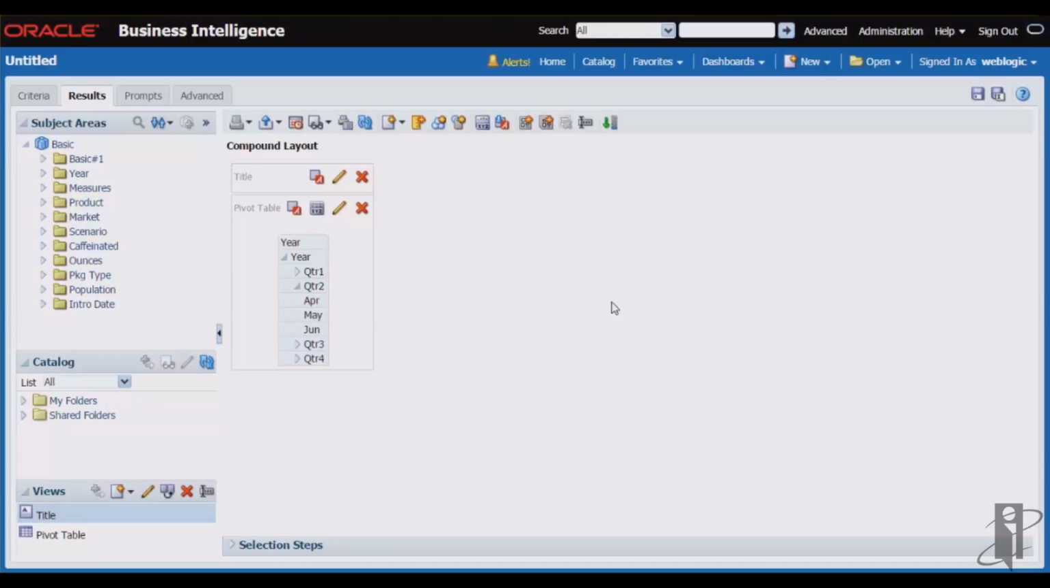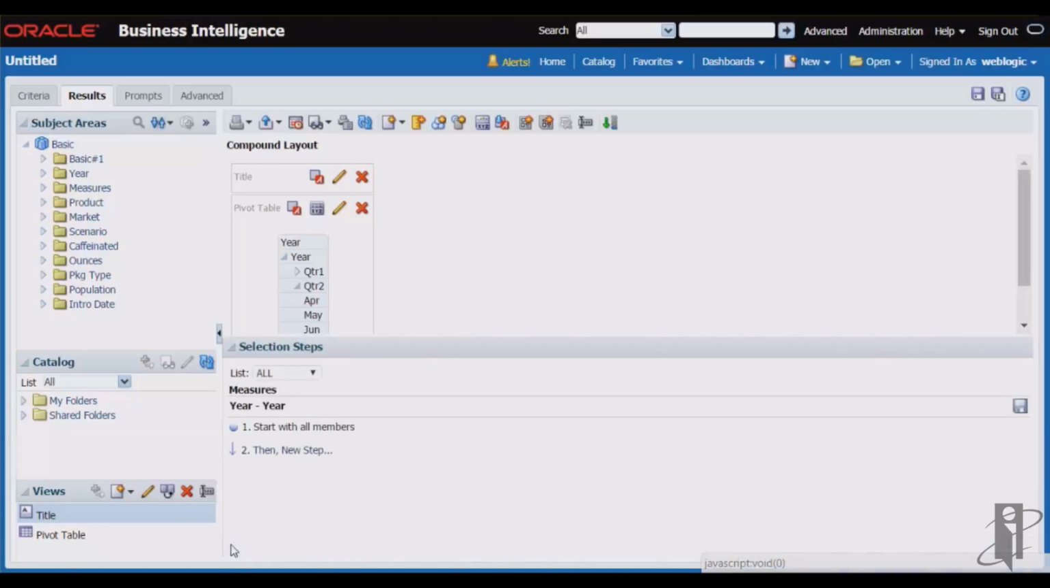I'm going to start with May, and I want to read up in the outline. So I want actually January through May, and I'm going to roll that a little bit differently by going up the outline. I'm going to expand my selection steps to take a look. When I add a condition, it's always as an additional step to whatever selection steps are already here. For my year dimension, I'm starting with all members, and then in step 2, I'll click on the Then New Step option.